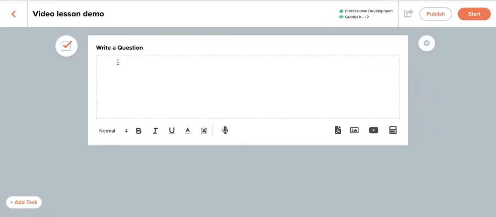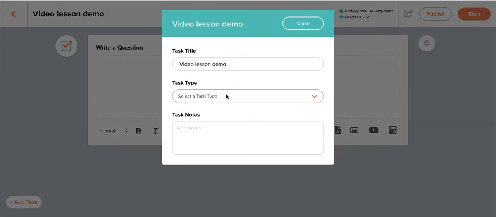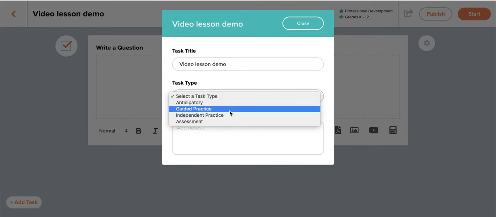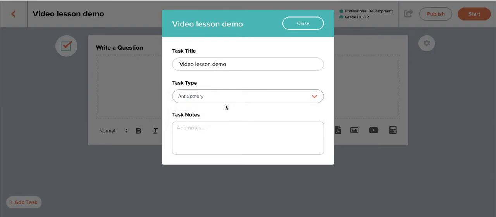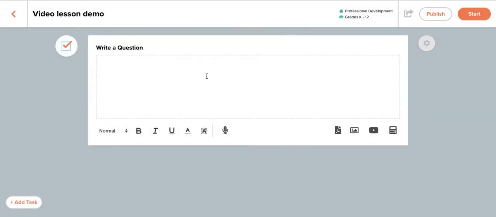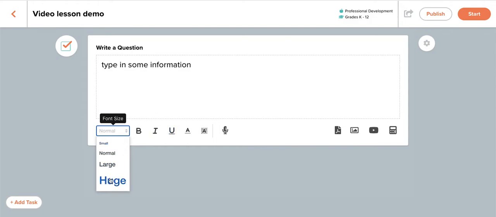For now, I'm just going to go over into the creation palette, and you can see that I am in a Check It. And if I click on the settings wheel, this will get me back to where I was with the title, and I can even give it a little bit more detail with it being an anticipatory set, guided practice, independent practice, assessment, and so on. So I'll just leave it like that for now. If I type in some information, I could do a couple things with this. All the usual suspects are here.